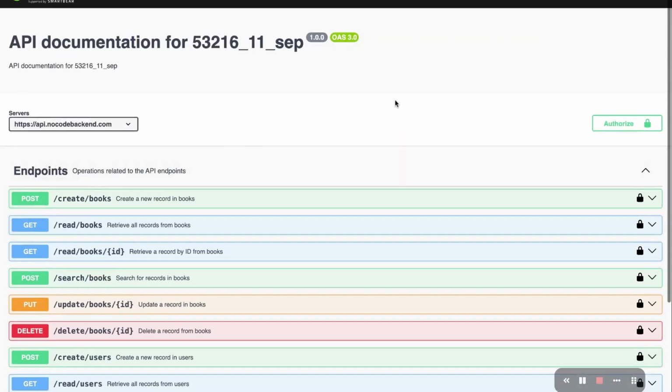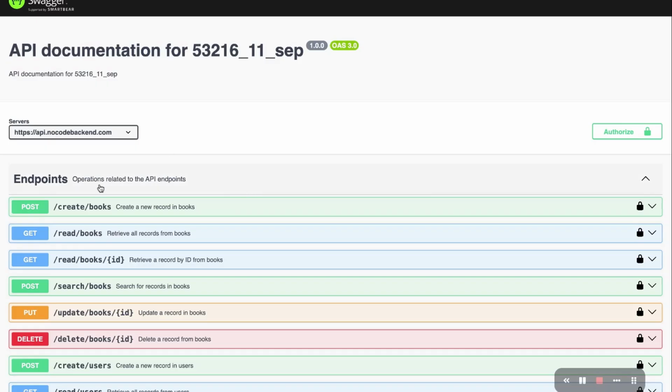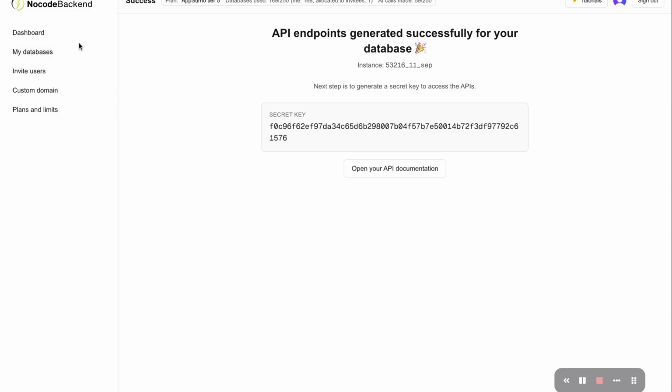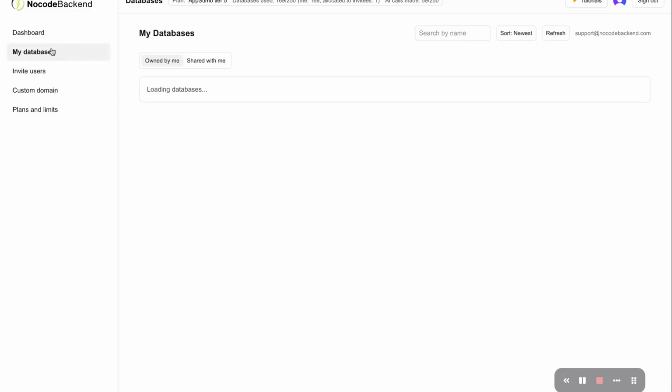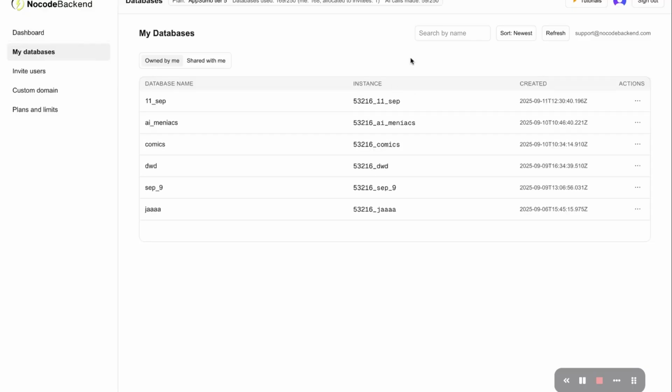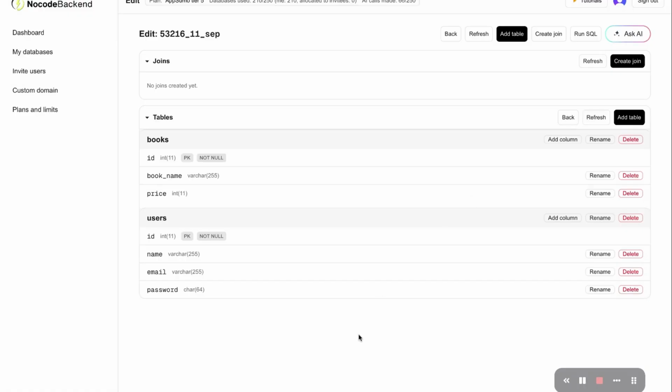So I'll create a join here, not here, but if I go back to the dashboard, and go to my databases, and this is the database that we created, I'll click on edit. All right. So this is the schema of this database. We have books and users. Now let's create a join. If you see, we have multiple options to create a join.